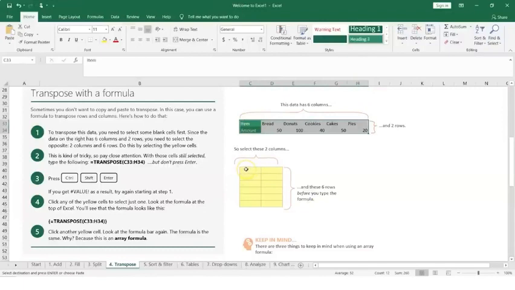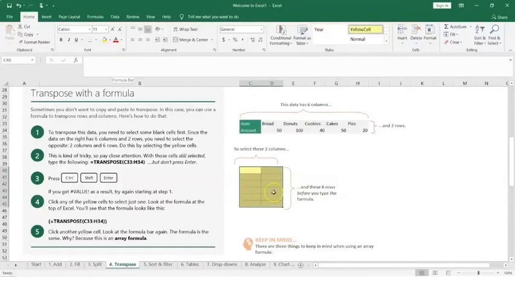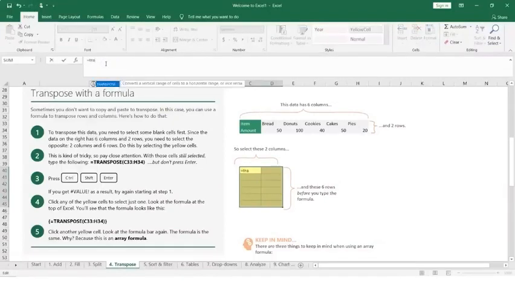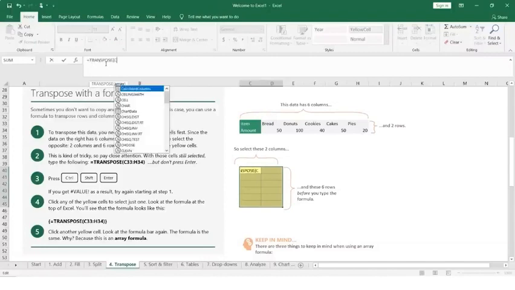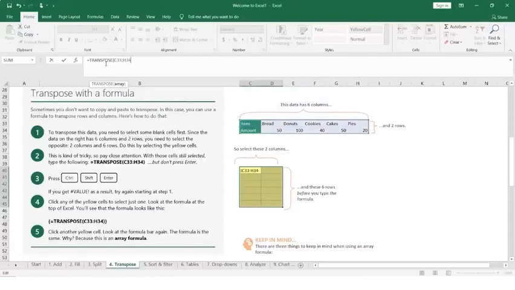So what we can do is we know that we have 6 columns and 2 rows. So transposing that would give me 2 columns and 6 rows. So we can select 2 columns and 6 rows in our Excel sheet. I can then start typing in the message, or I can go to the address bar, and here I can say transpose. Let's go for C33, H34.